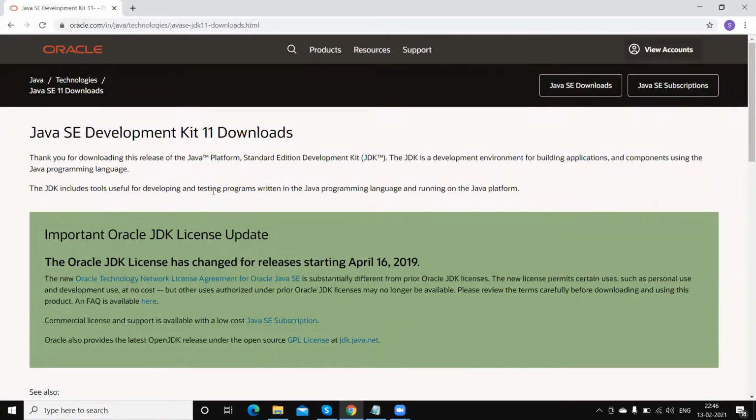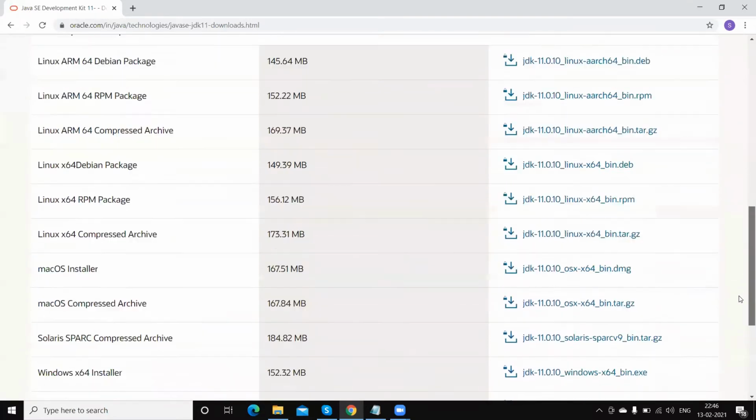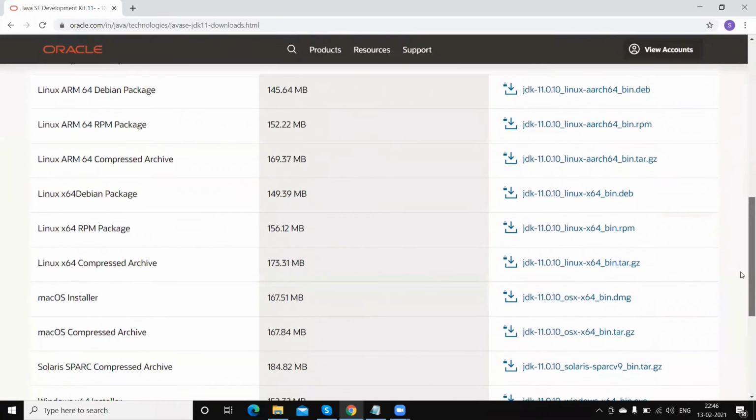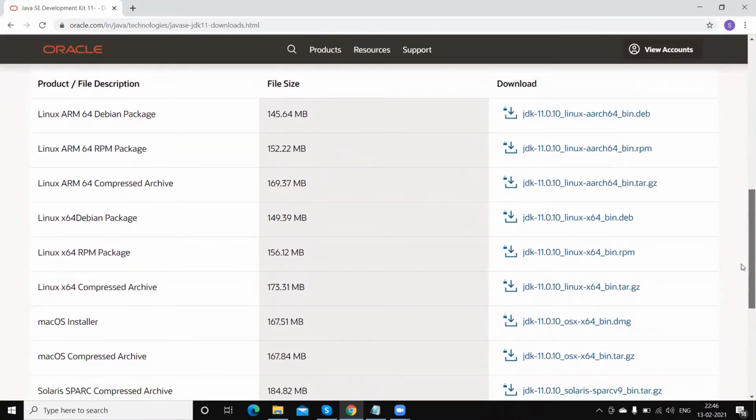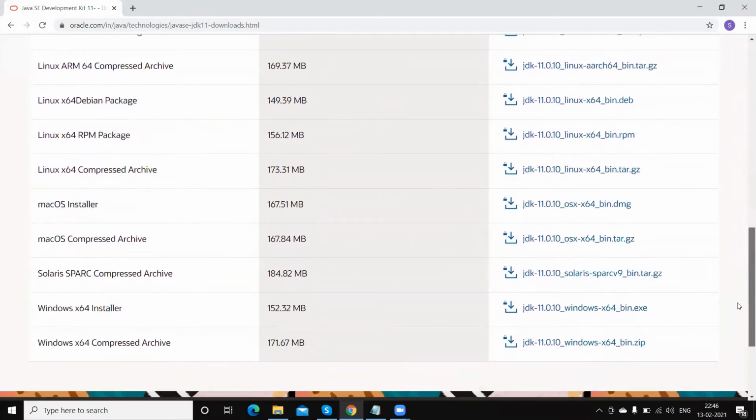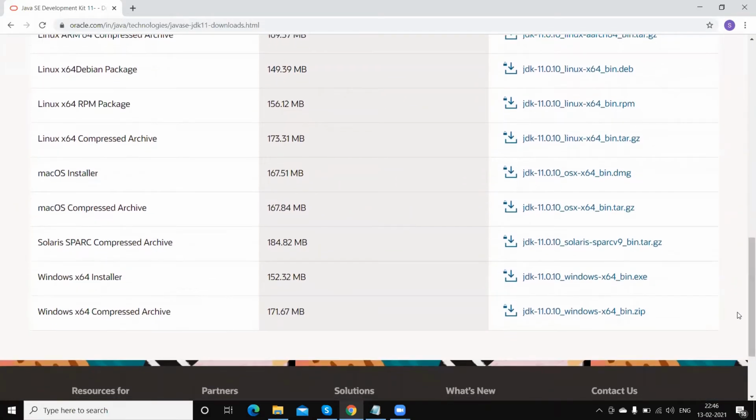You can click on this link and this will redirect to an oracle.com site. And if I scroll down, we can get multiple installers for different types of OS. Like we have a Linux installer, we have a Mac installer, and also we have a Windows installer, right? So now I'm going to download and set this up on a Windows machine. Okay, this is a 64-bit machine, so we need to download this 64-bit installer.